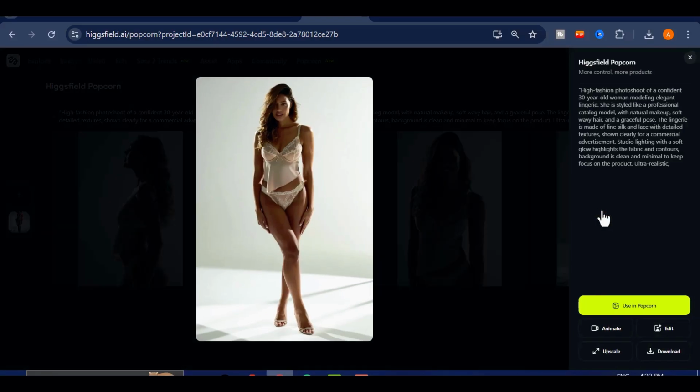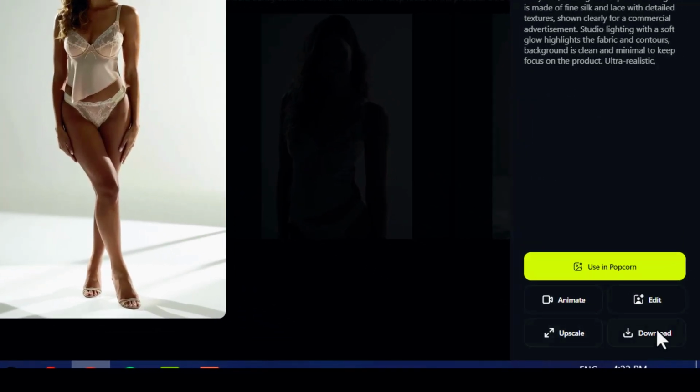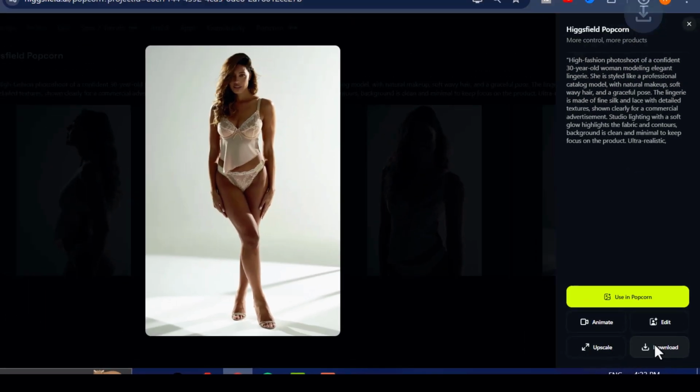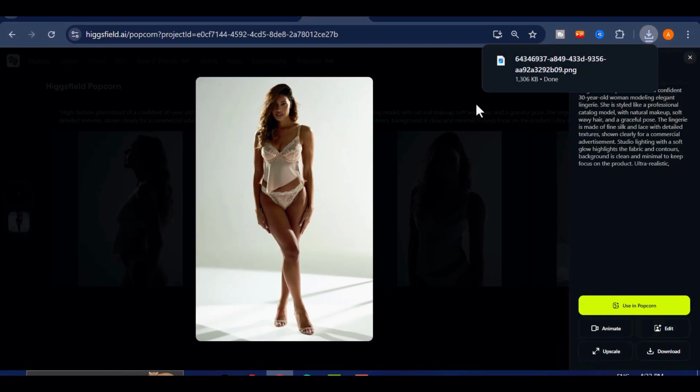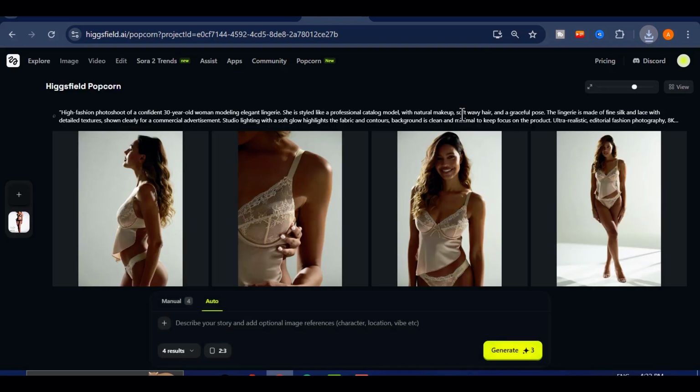If you would like to download any of your generated images, the process is very simple. First, click the image you want to save. Once it is selected, look just below the right side of the screen and you will see the download button. Click on it and the image will be saved directly to your device, ready for use.